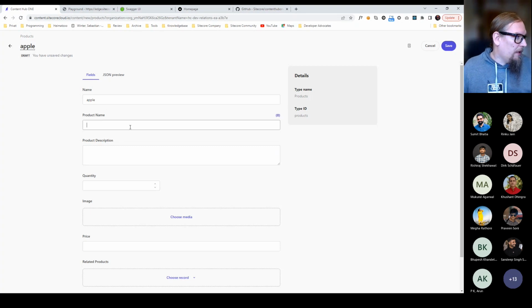I want to make it an apple. So the standard fields I have here is always the ID, which gets populated once I save this product or this content item, and I have a name field, which is the name of the content item, basically. So you can compare it with XM or XP as an item name. And then we have the custom fields that relate to the particular content.